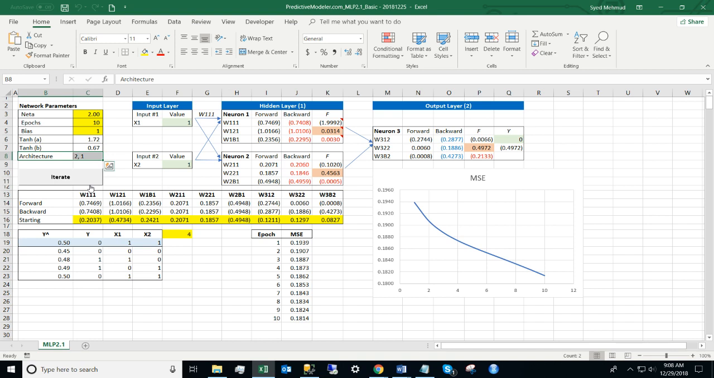And then the architecture of the network. That's 2, 1, and I'll explain what that means. It basically means there are 2 neurons in the first layer, or the hidden layer. So this is the input layer, this is the hidden layer, and then this is the output layer. This is where the neural network outputs a value. In the input layer, we have our x1 and x2. In the hidden layer, we have 2 neurons, neuron 1 and neuron 2. And then in the output layer, we have our 3rd neuron, neuron 3.